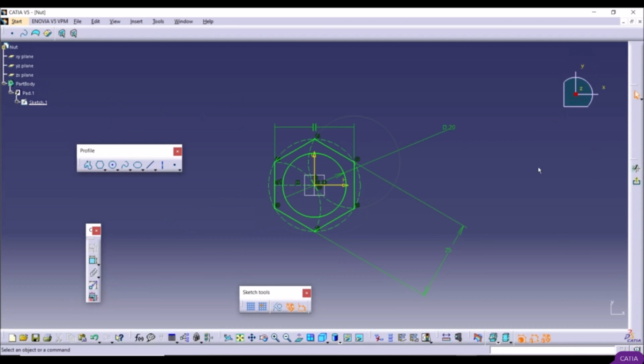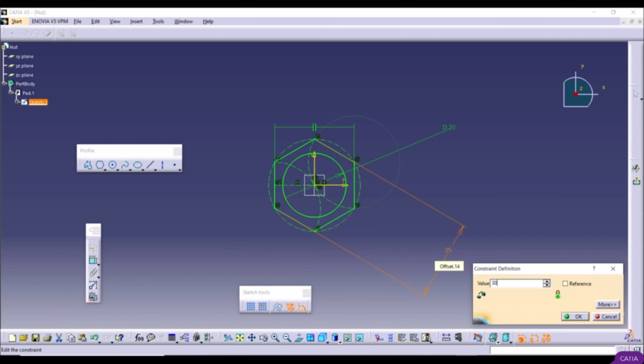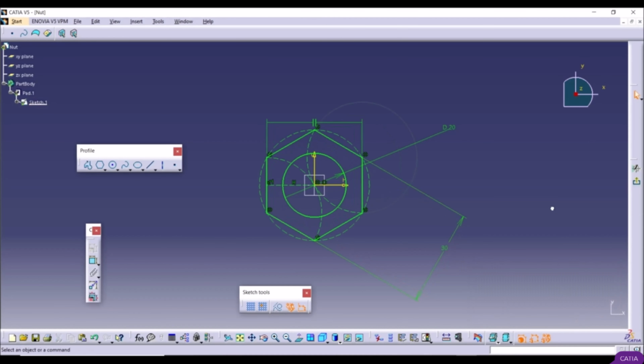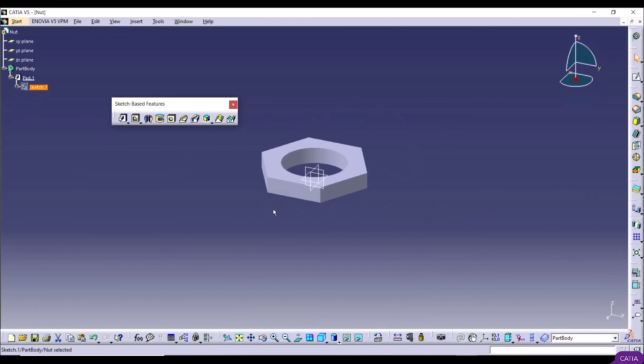And now we are back in the Sketch Workbench. Now, for example, I want to change this dimension. I can double click on this dimension and I can go with 30 and click OK, like this. Let's exit the workbench, like this.